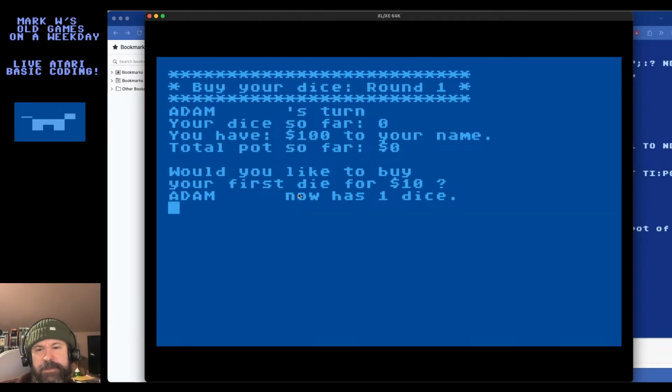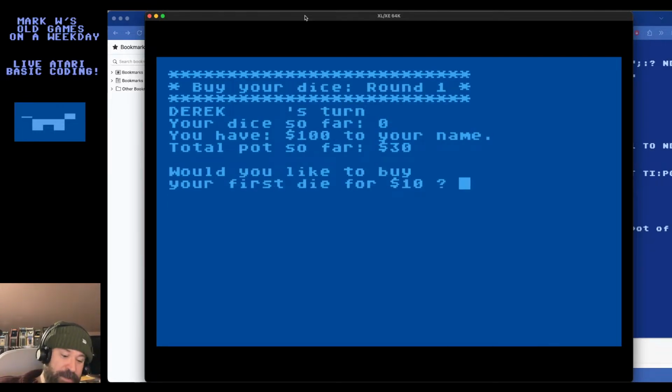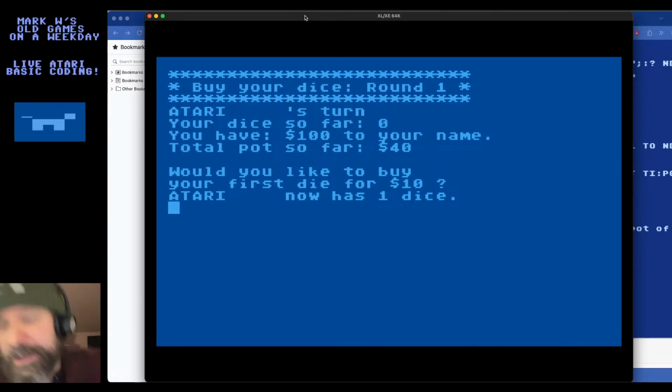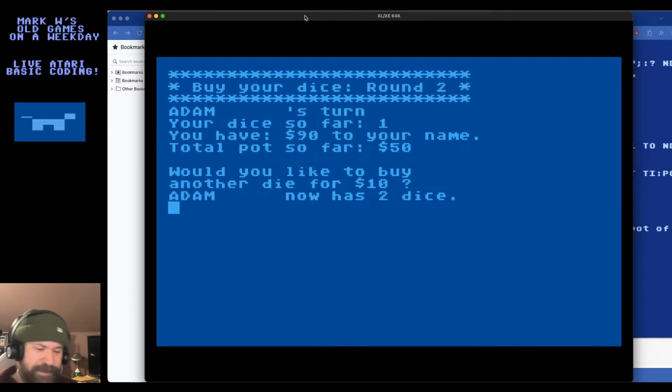Adam buys his first die. Yeah, I should make that pause a little less right here. Or, you know what I could do? I could make it progressively get smaller. Like the first time you wait 3 seconds, and after that it's 2 seconds, and then 1 second maybe. Because eventually you're like, all right, I get it. I've read this before. That's probably a little more complex than anyone really cares about, though.